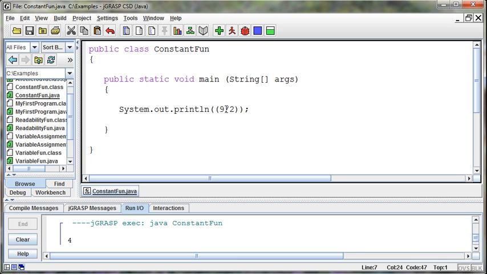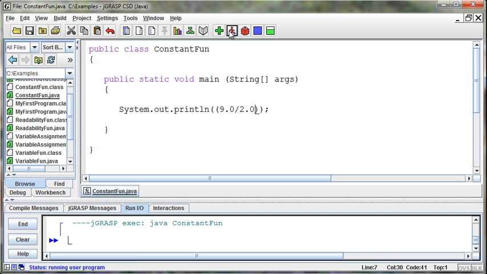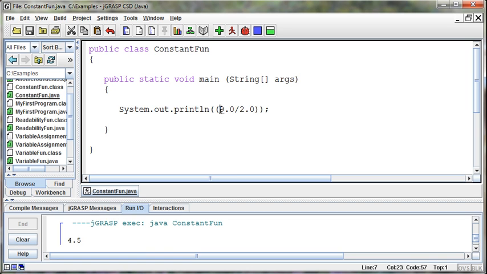But I just want to prove the point there that Java is picking up on the fact that those are integers. If I, on the other hand, said 9.0 divided by 2.0, it says, oh, okay, those are decimal numbers, so I assume you want the result in a decimal number because these constants are decimal numbers. All right? So those are constants. One last little thing.